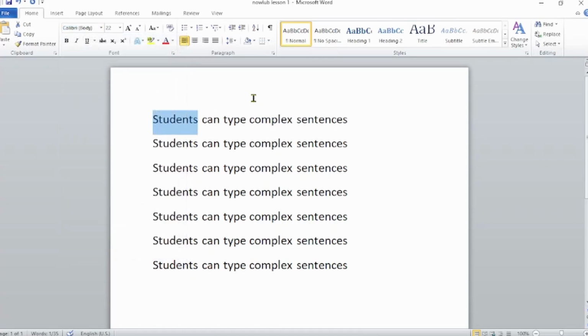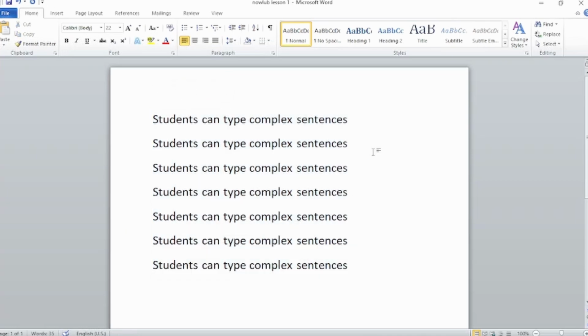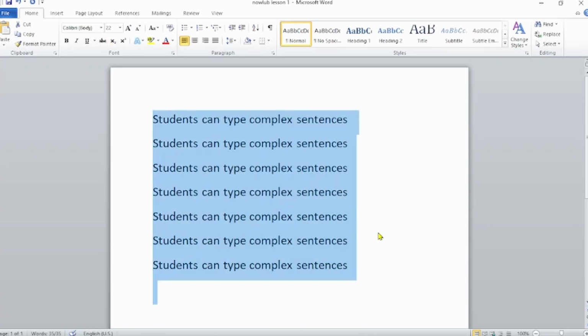Let me try to select all this text that I'm having here. I left click and then I select all the text, everything. And if you want to use a shortcut to select everything that you have in your document, you can just click Control plus A. Here I select everything that I have in my document.